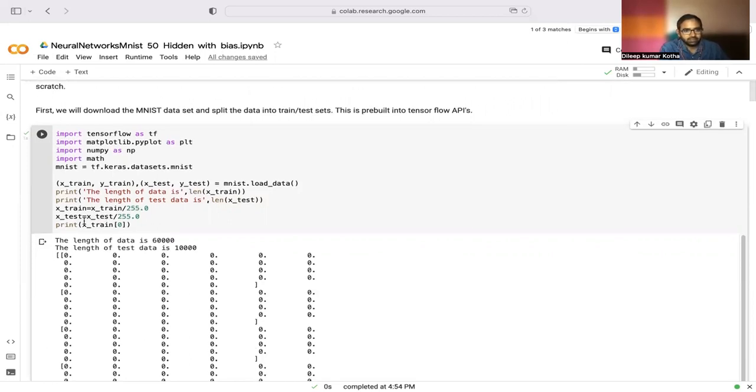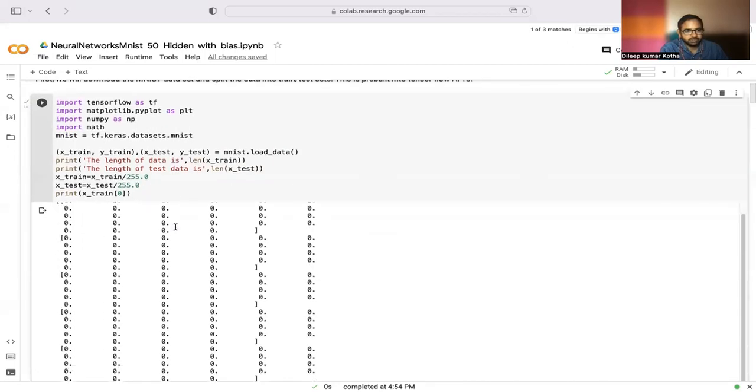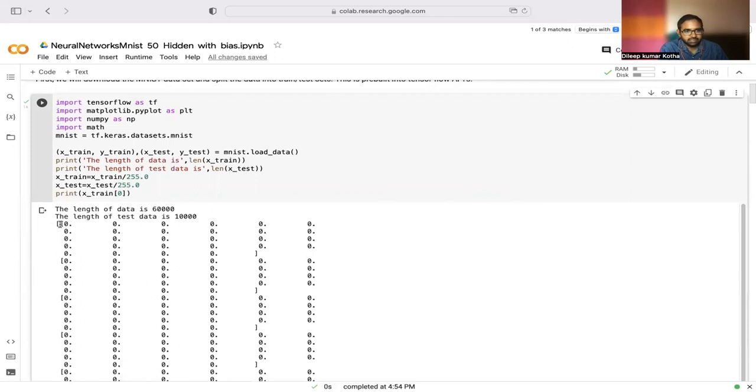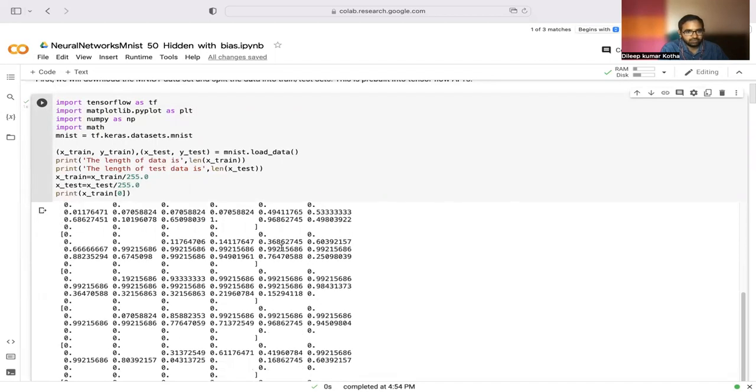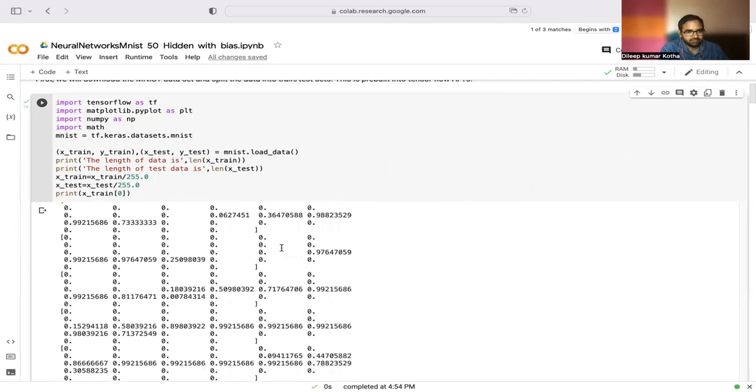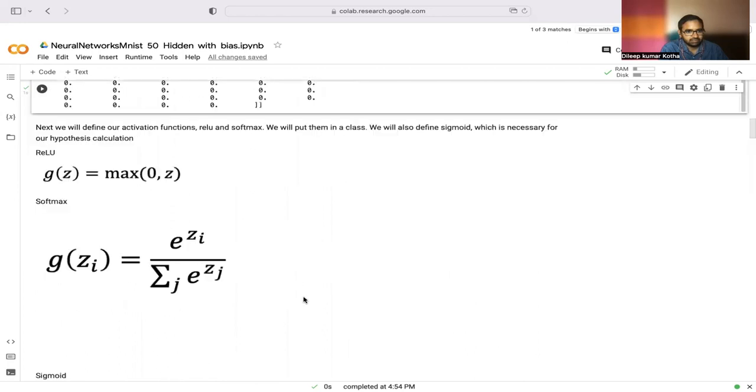And we'll also print the training image. So after dividing with 255.0, as you can see, it is a set of 28 elements, and each element in turn has 28 elements. You can just imagine it has 28 rows, and each row has 28 pixels in it. So this is the first row, this is the second row. Initially there will be nothing, just white, and then there are the values of the image, the pixel values. Okay, so let's move on.